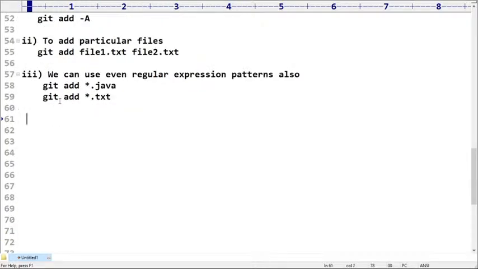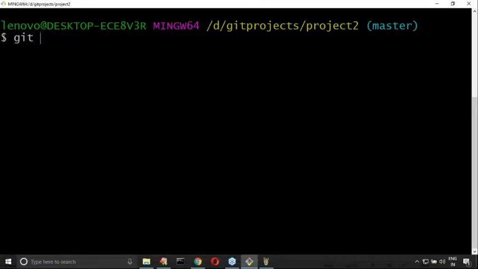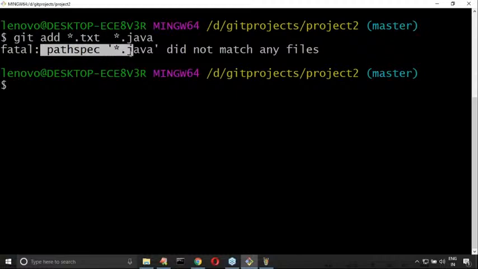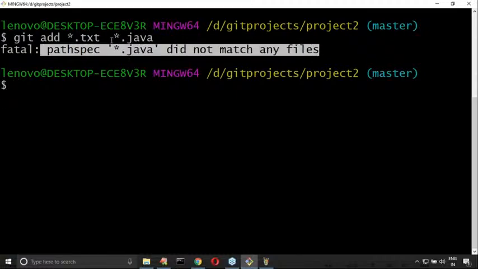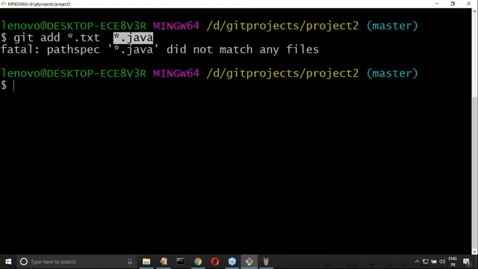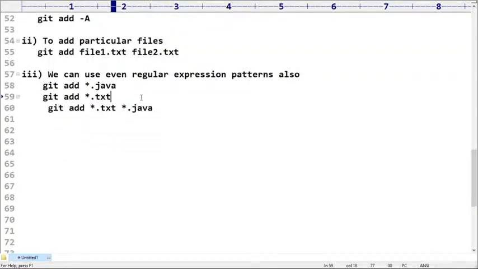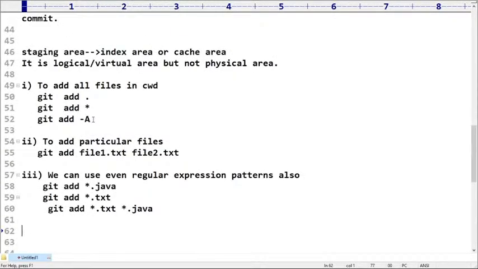Next, sir, is it possible to add like this or not? git add *.txt and then *.java. Just observe: git add *.txt. Next, if any .java files are there... here, have you observed, the pathspec star did not match any files? No problem at all, sir, still it is considering. It is still accepted, but no matching files are available. So happily you can use git add *.java *.txt, it is acceptable. Any doubt?